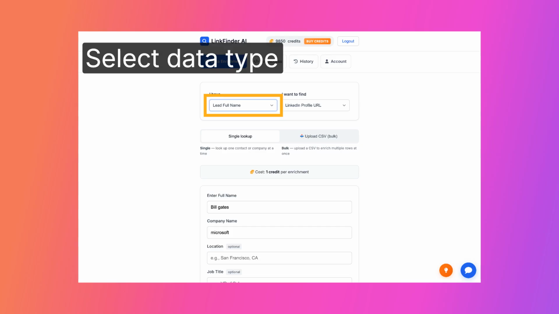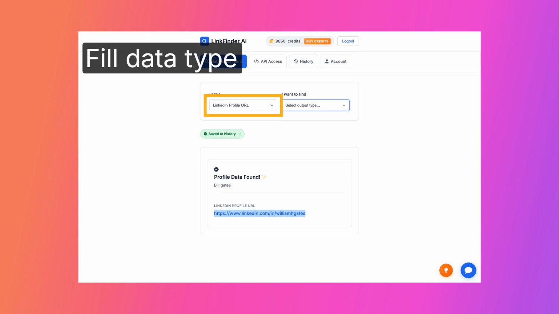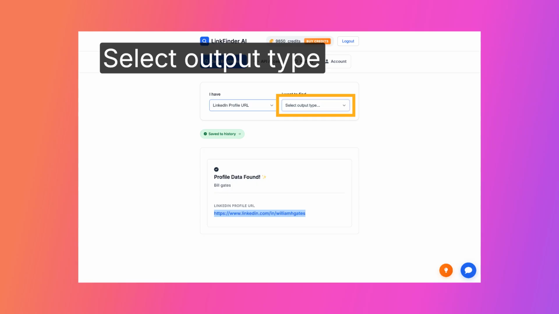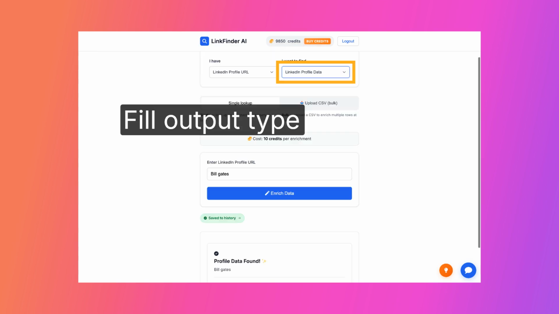Select the data type you want to enrich, such as company name, company domain, email address, or LinkedIn company URL. Fill in the desired data type to tailor the enrichment results to your needs. Choose the output type, like LinkedIn profile data, phone number, or email address, to define the enrichment output. Fill in the output type to specify the kind of data you want to receive.